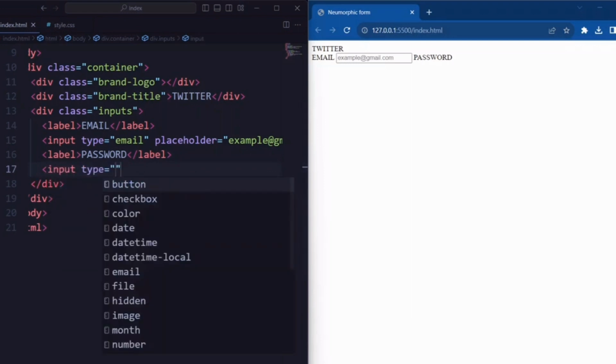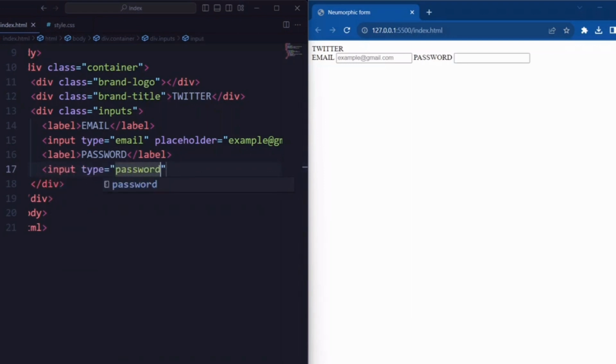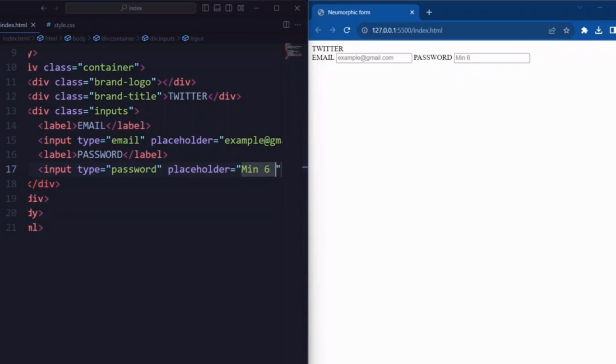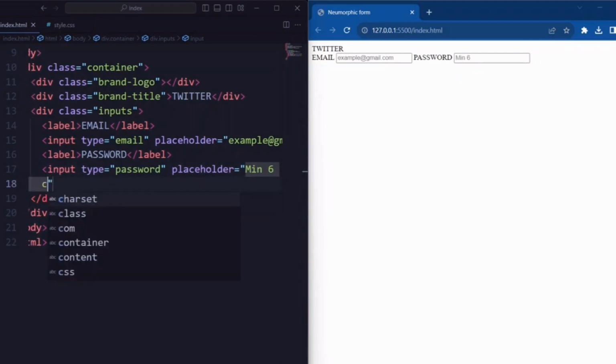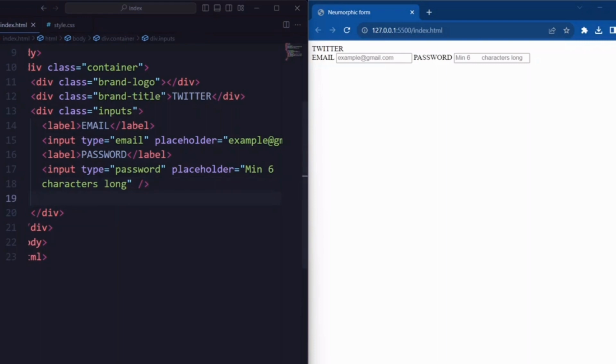Next, we have a label element that is used for labeling the password input field. The input element is used for entering a password, and the type password attribute indicates that it should be a password input. And the placeholder attribute provides a hint about password requirements.